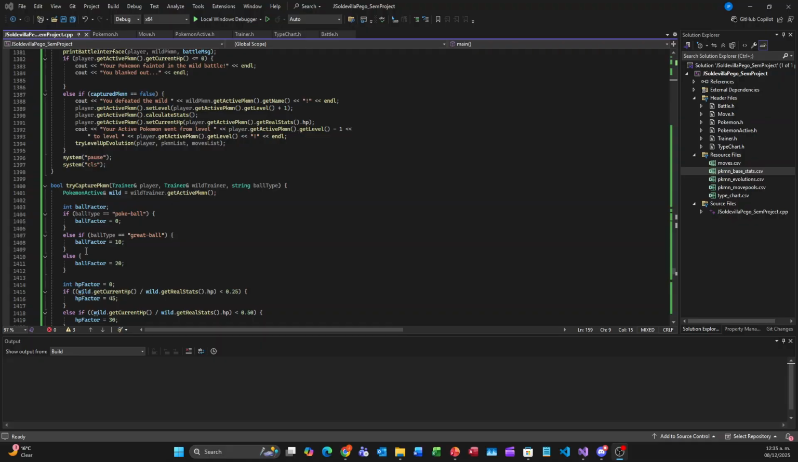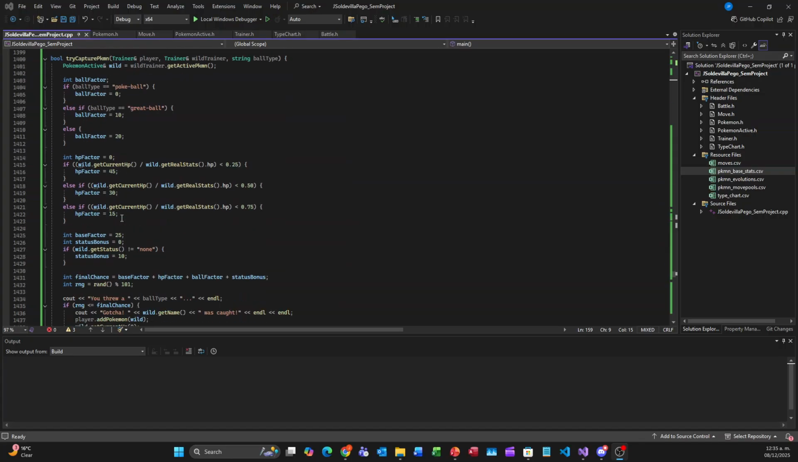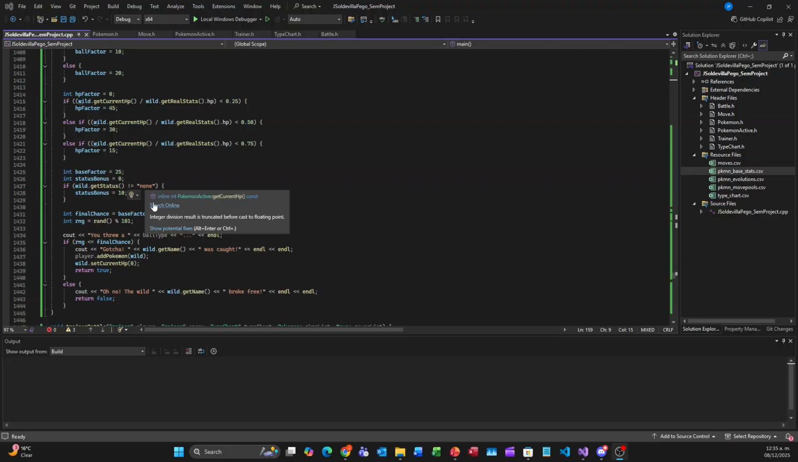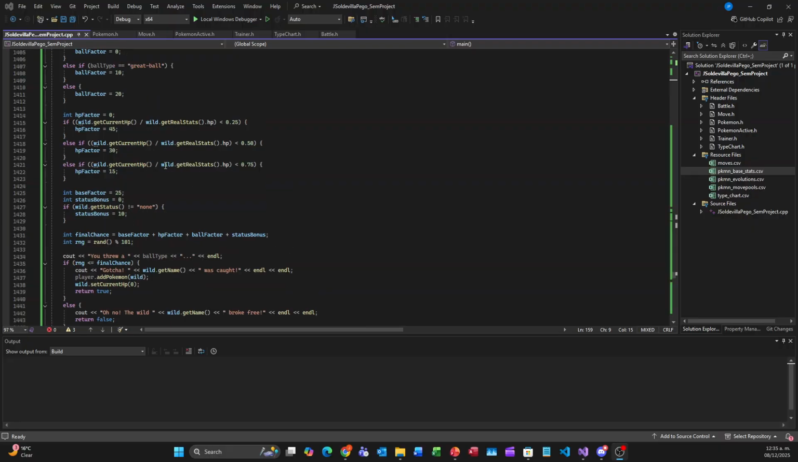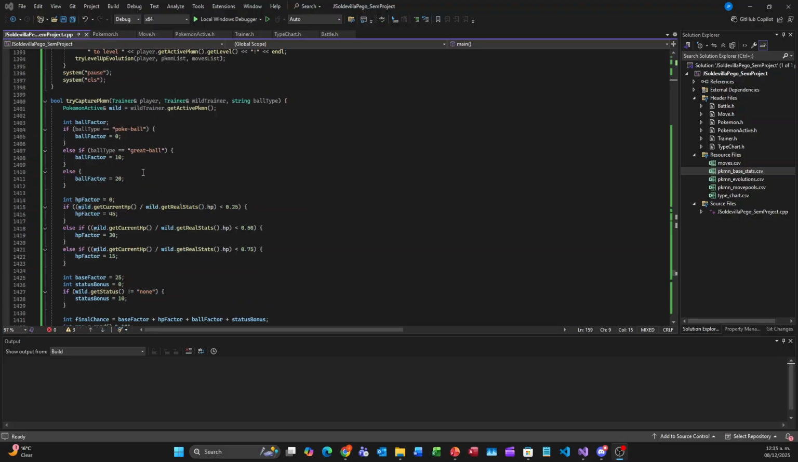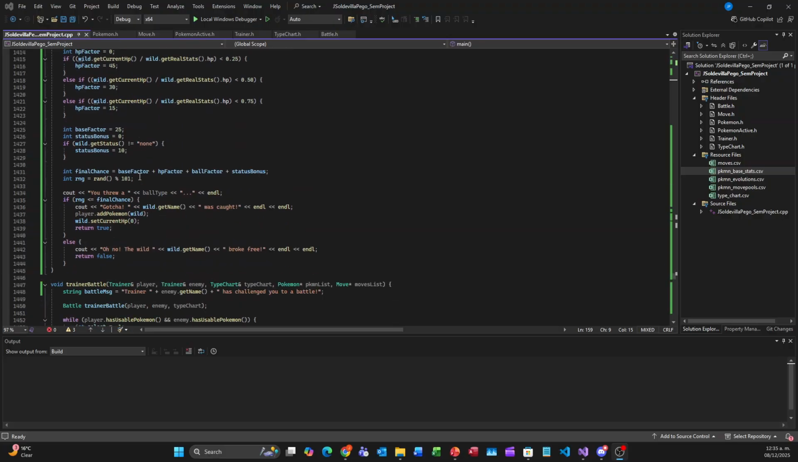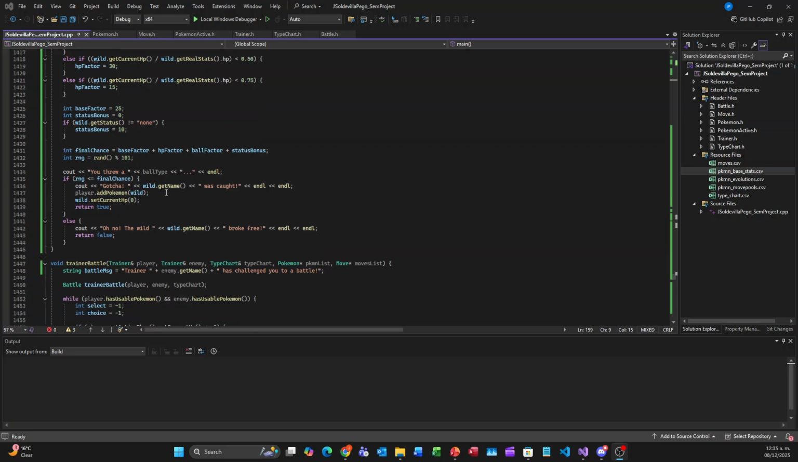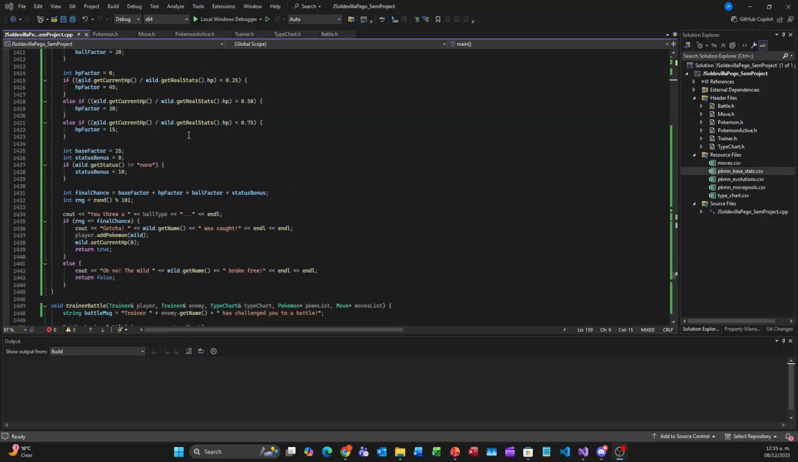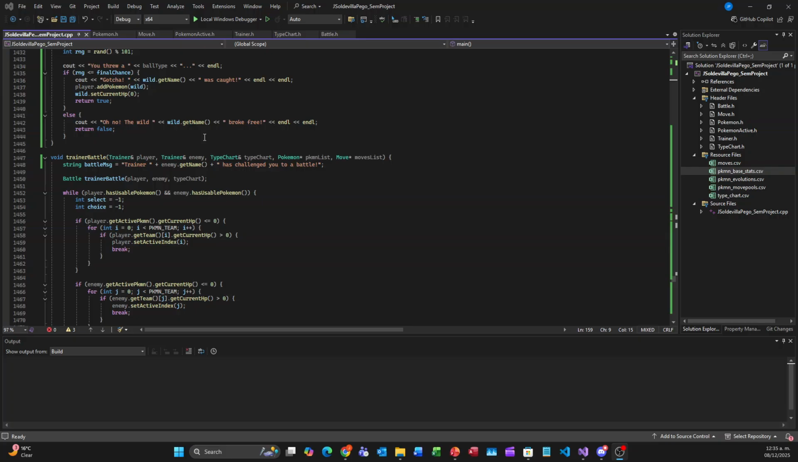Then we have the try capture Pokemon function, which just helps me calculate if you are going to catch it or not. What are the odds? And the odds change according to the HP of the wild Pokemon.